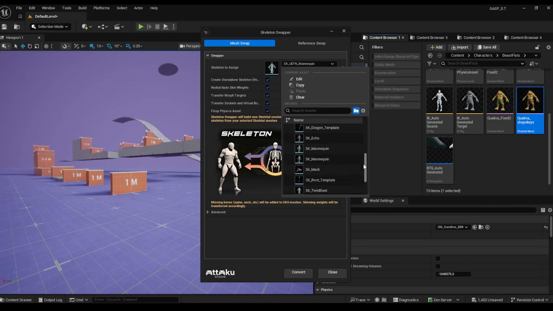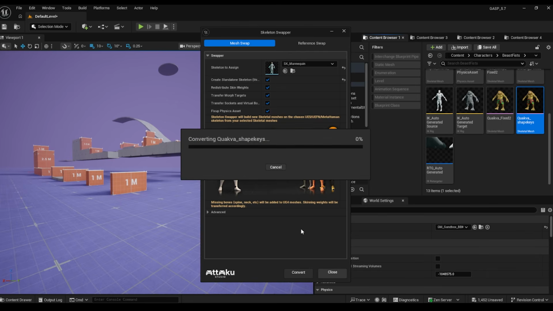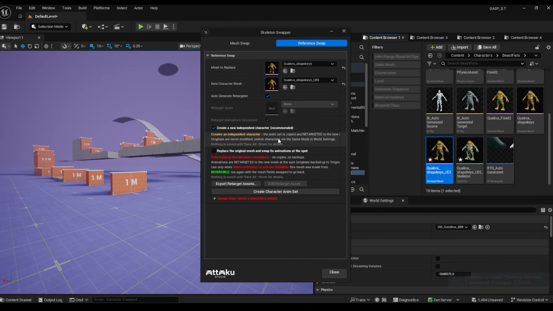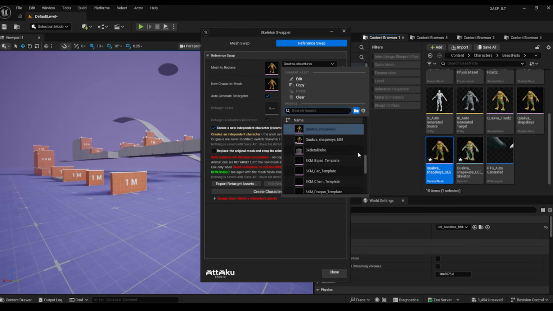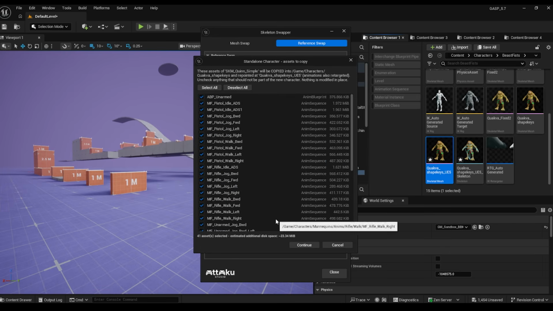Now let's also try a different character here. Let's not do UEFN this time. Let's do UE5. Yeah, let's create a new skeleton. Also, this guy has shape keys. We can check the shape keys. And here you need to pick the mesh that has the reference. So it's a queen. I'm going to pick the queen, and I'm going to do the same thing, create new character setup.